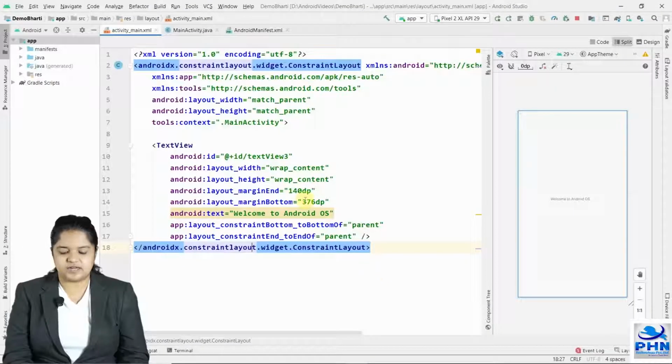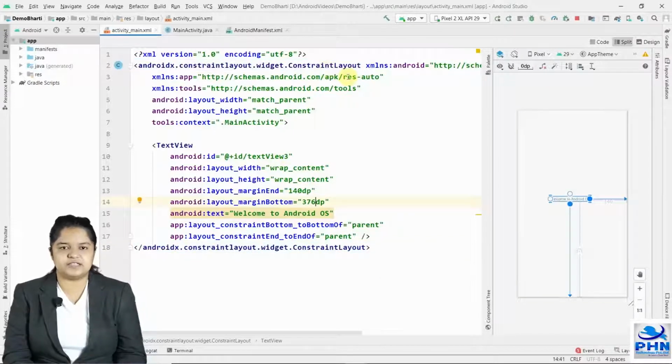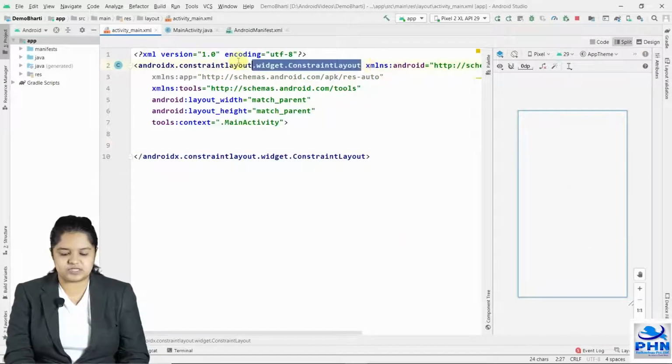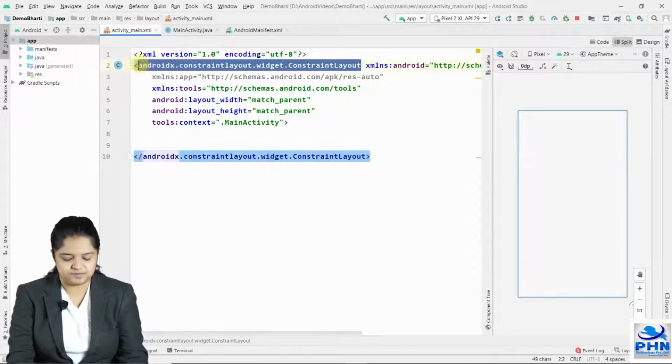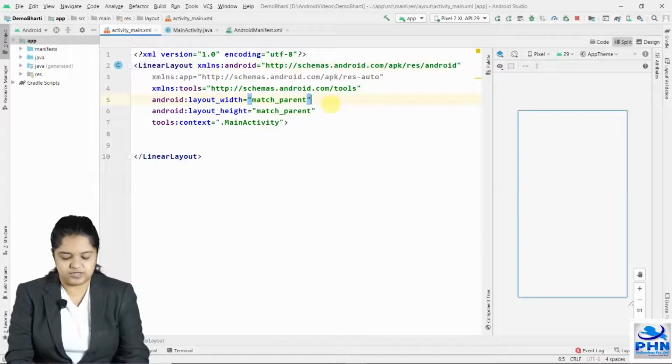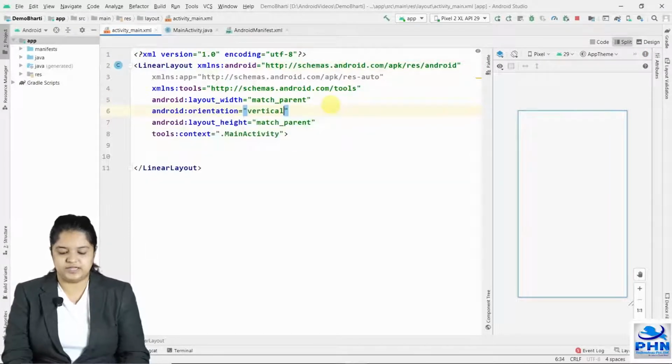So I have added an Android project, and here by default in the designing section there is a constraint layout. First of all, we will delete this previously added text view. We will change this constraint layout to linear layout, and we will mark the orientation of this linear layout as vertical.